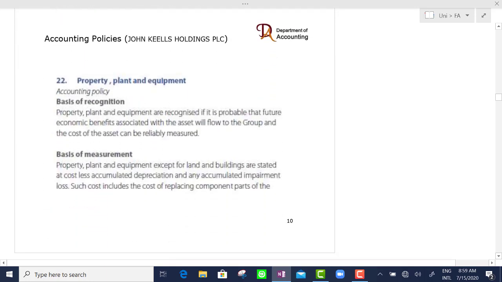Then another one, this is a bit familiar to you: accounting policy relating to property, plant and equipment. Basis of recognition, the recognition policy. In which situation do you recognize the PPE? When it is probable that future economic benefits associated with the asset will flow to the group and the cost of the asset can be reliably measured. When there is a probable future economic benefit and when the cost can be measured reliably, the PPE is recognized, as well as the measurement.